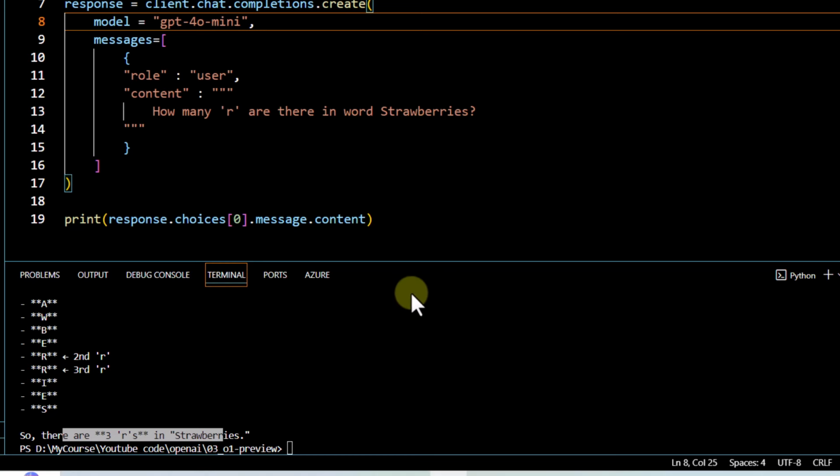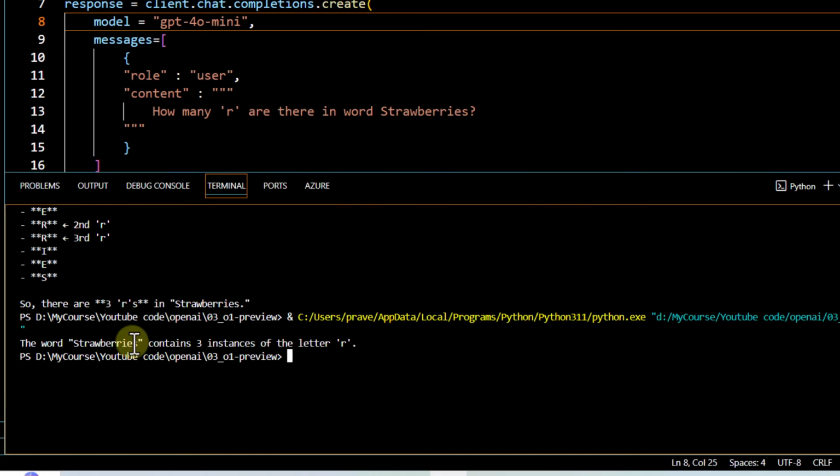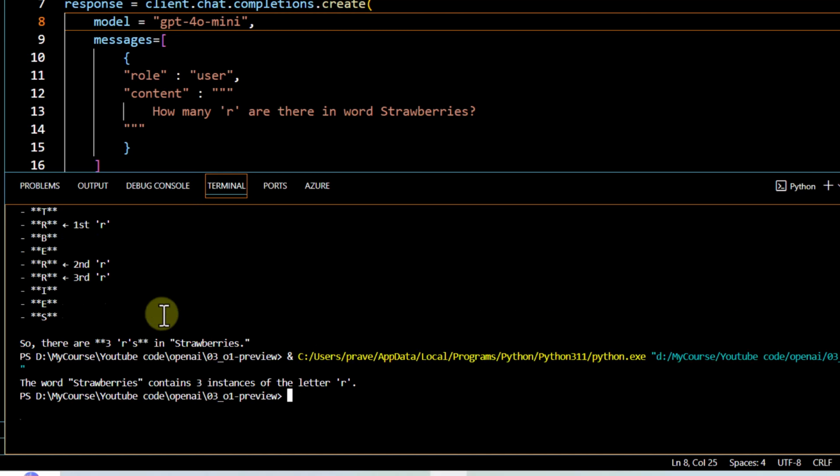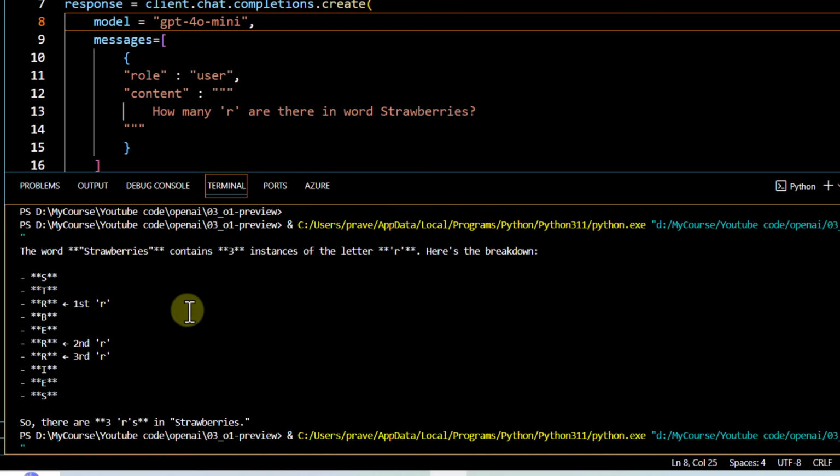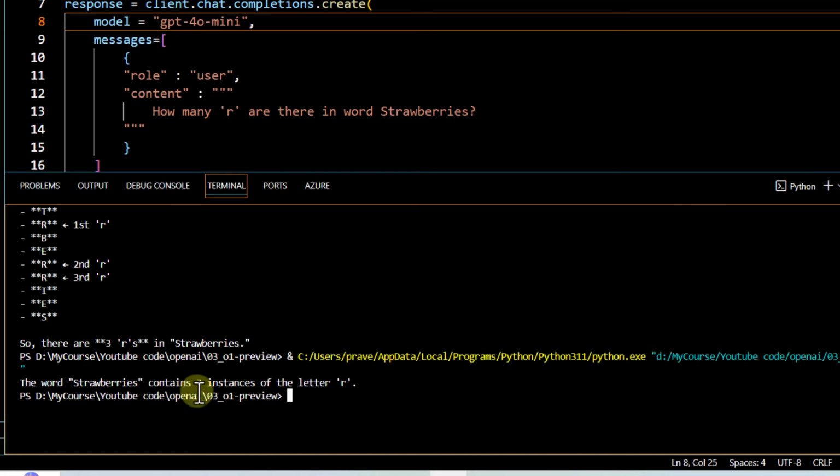So I'm just going to run this so that we can compare the output. In this case also, it's saying, okay, there are 3 instances of the letter R, but you can see the reasoning capability of the O1 model, like how it is giving us output, denoting where exactly R are present, and then it's giving us the output. Whereas in GPT-4o Mini, it's just directly giving us the output.